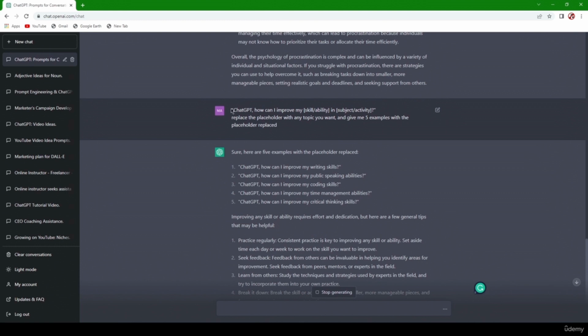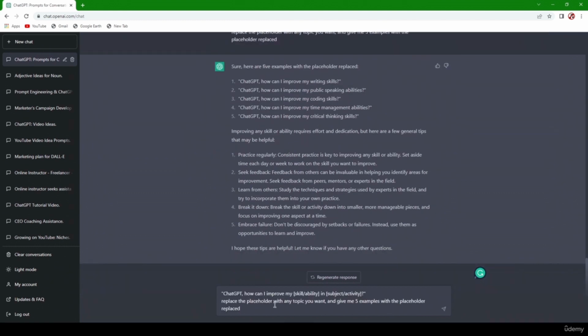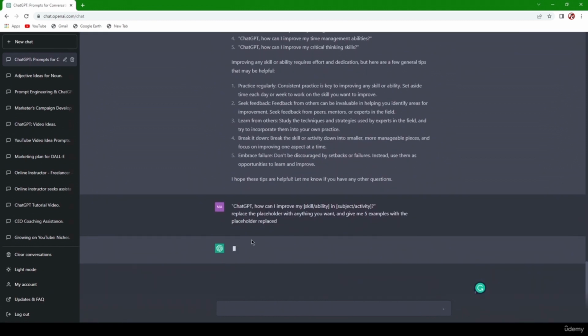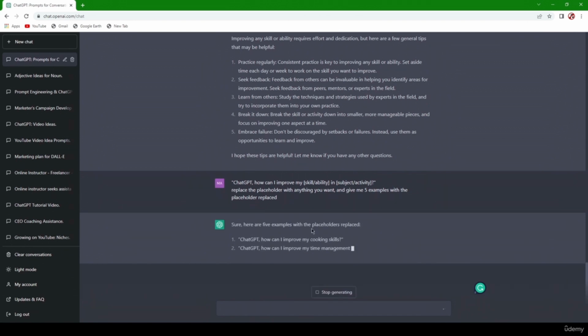Wait a second. I made a mistake. So replace the placeholder with anything you want, because there is no topic in here. There's only skill, ability, subject, or activity. Now let's see the output after I made that change, because it was a mistake.